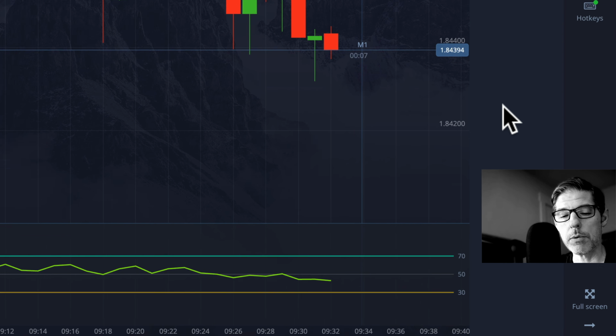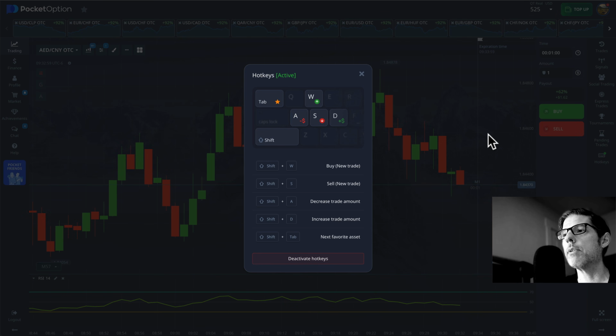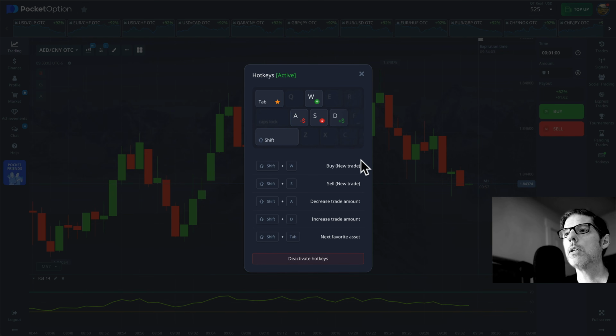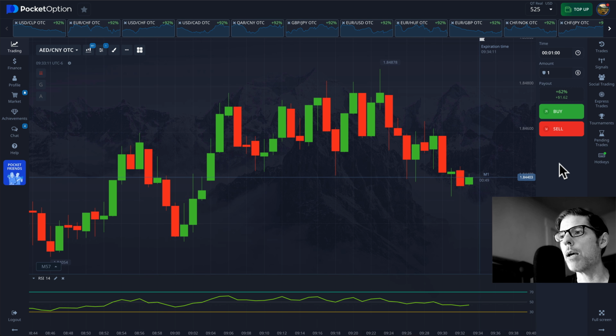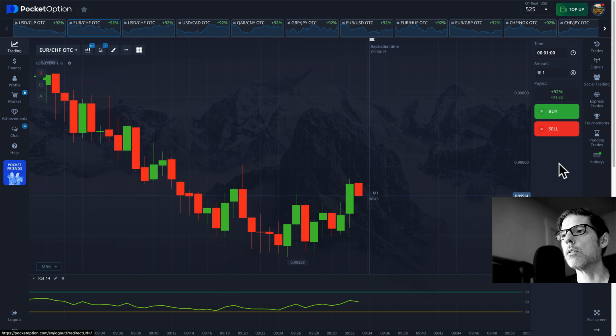So we're going to go ahead and go through here. I'm going to use the Shift and Tab keys on the keyboard. For those of you that don't know about the hotkeys, it's right over here. Click over here on the right where it says Hotkeys inside of Pocket Option. You're going to get this window that pops up on the screen, and you can activate or deactivate those hotkeys. And by holding down Shift and Tab, you can quickly browse through the different assets and the favorites that you have. So look how fast that is.